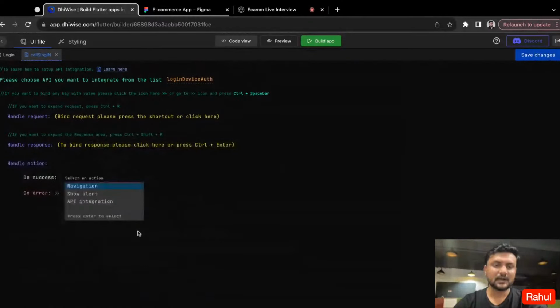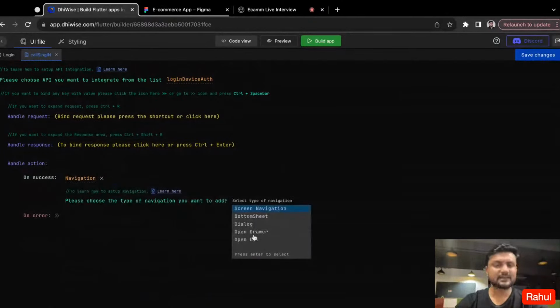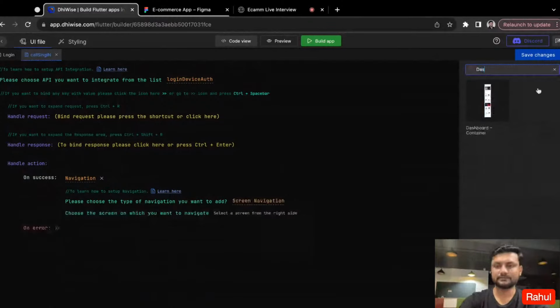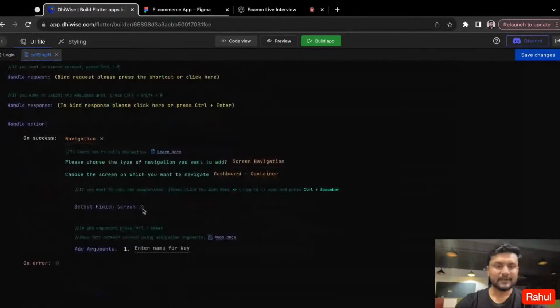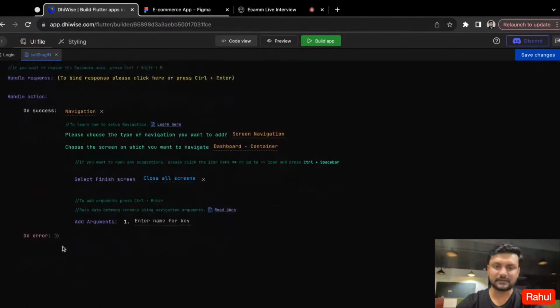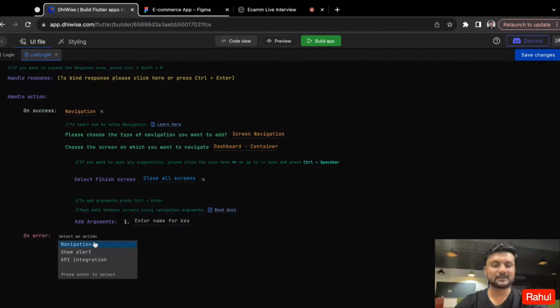where you will get a couple of options, like integrating a subsequent API or showing an alert. But in this case, once the user logs in, I have to navigate the user to the dashboard, so I will select navigation. In navigation, again, you will see many options, but here we want screen navigation, so I will select a screen, and I will select dashboard. It will ask you if you want to clear your screen stack, so you can choose the option respectively. But here I want to clean out the complete stack before dashboard, so I will select clean or close all screens. And if you want to pass any arguments to the dashboard, then you can as well.